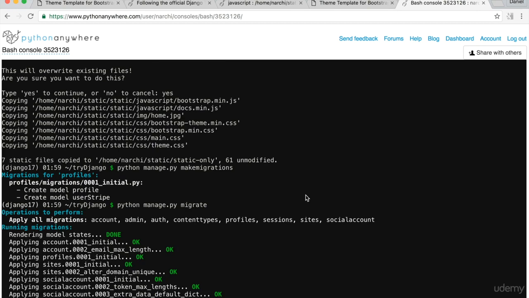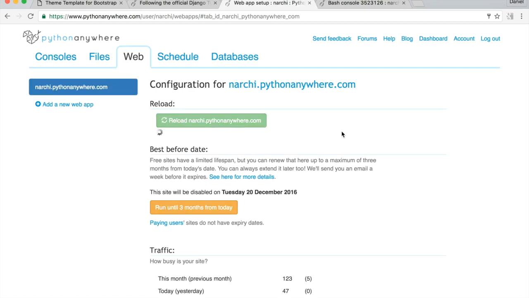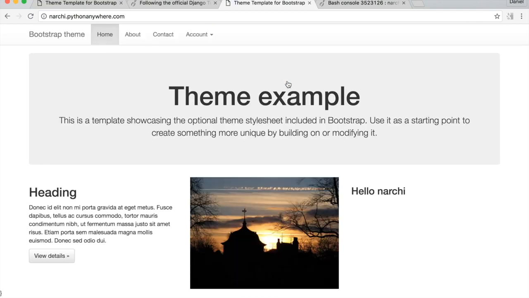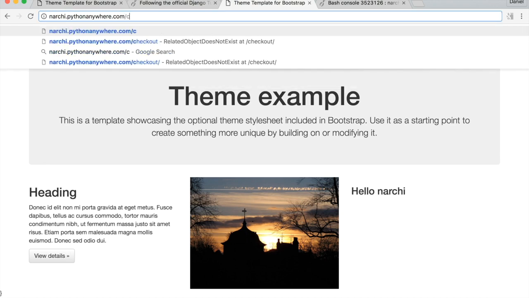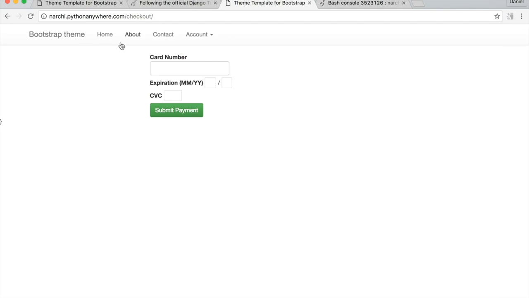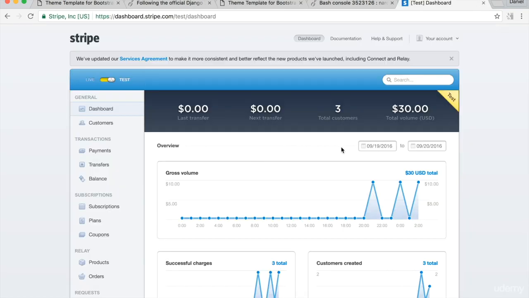Now the migration is complete, refresh your web app and go to your home page. The CSS is coming through. Log out, then log back in. Go to /checkout. Fill out the form. 4242, 4 times, a future date, and any 3-digit number. Submit payment, and then refresh your Stripe dashboard. The payment went through. Everything is running on PythonAnywhere, including Stripe and accepting payments.